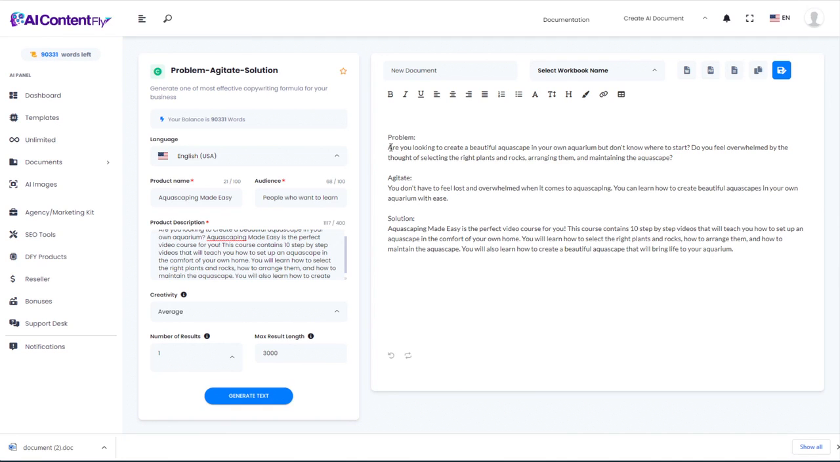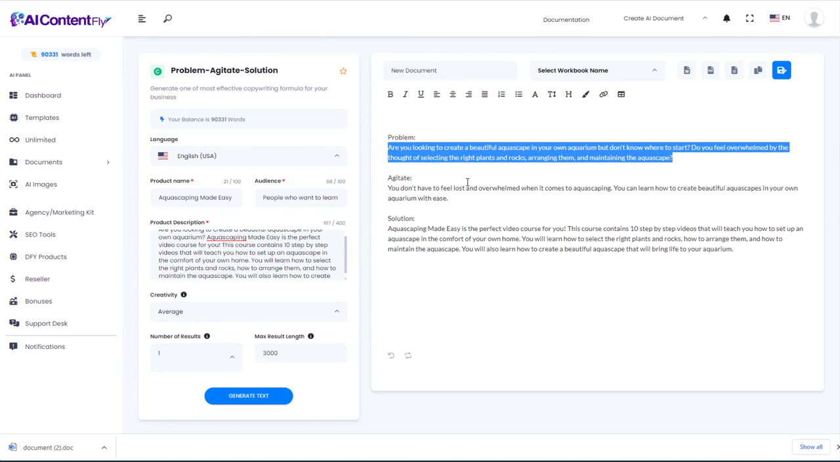So the problem would be, are you looking to create a beautiful aquascape in your own aquarium but don't know where to start? Do you feel overwhelmed by the thought of selecting the right plants and rocks, arranging them, and maintaining the aquascape? Yeah, absolutely. That's a great problem to start with. And then you're going to agitate it.